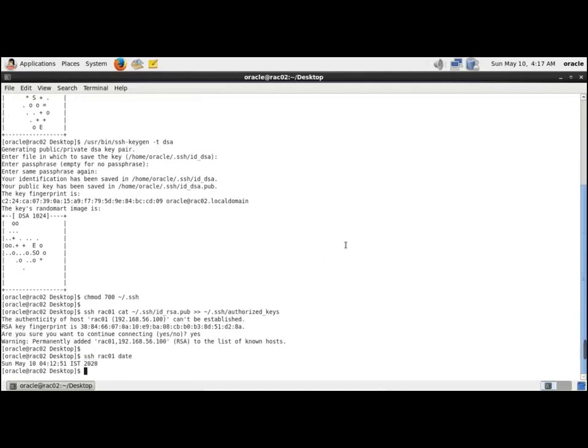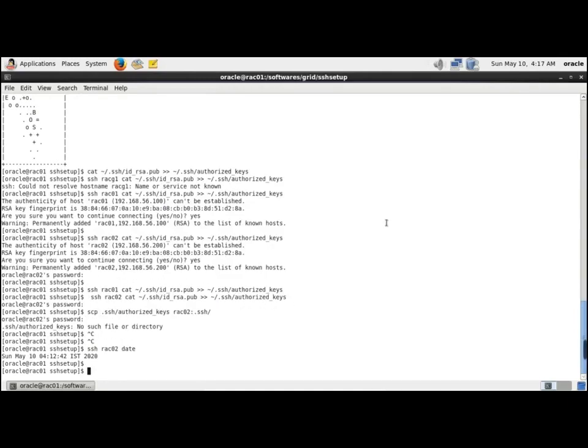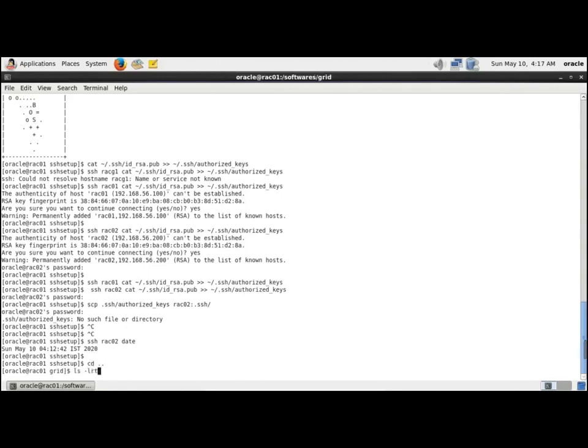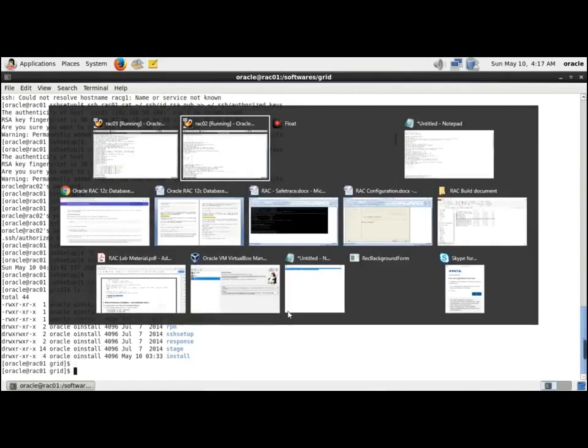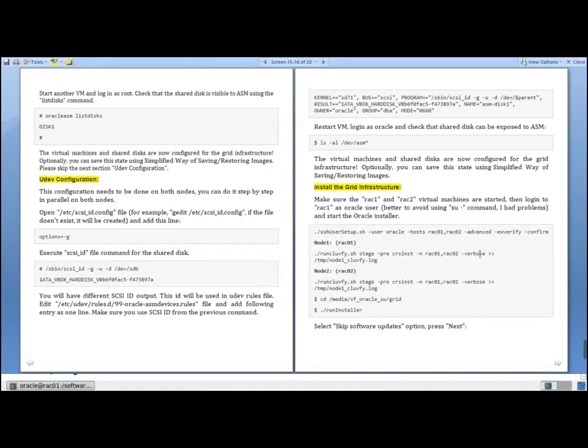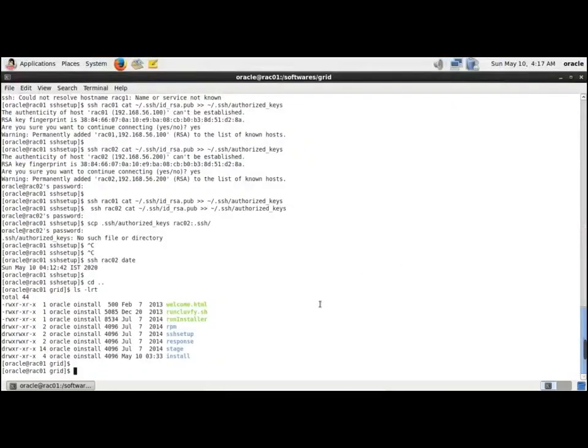Now coming back, again we'll run the runcluvfy command. Let's see if this time it will succeed or not. Already one file is there, so I will name it report one. Okay, I'm running this one. Let's see.